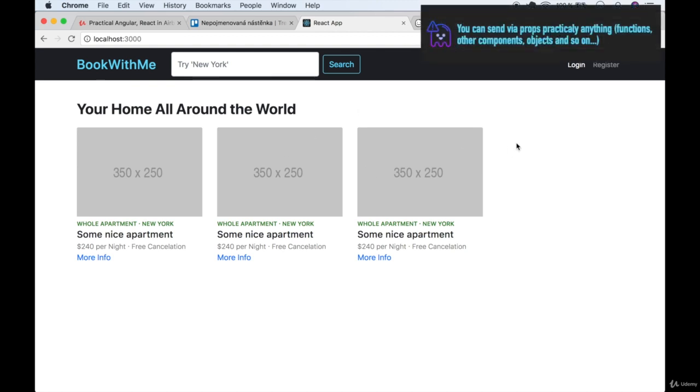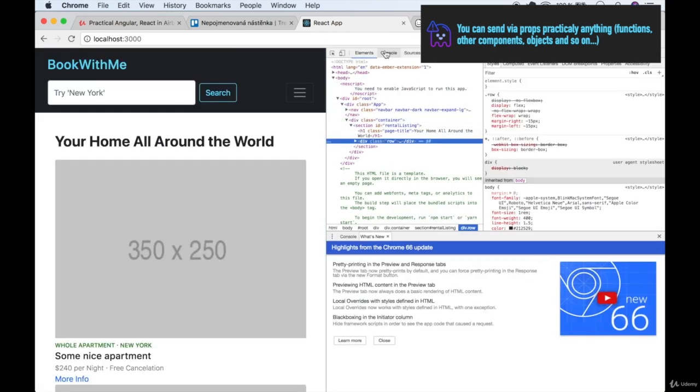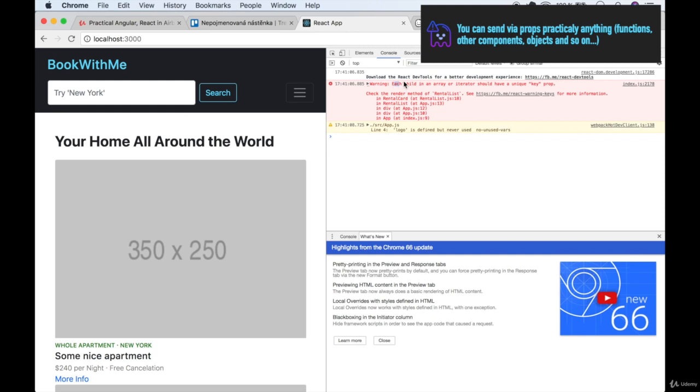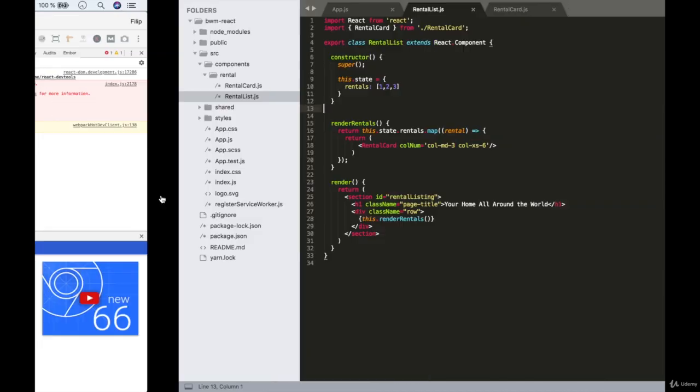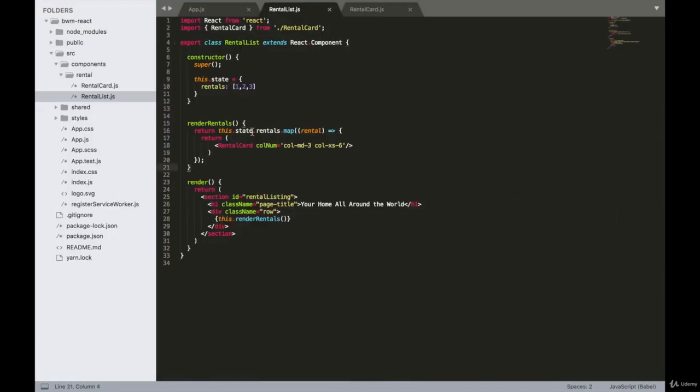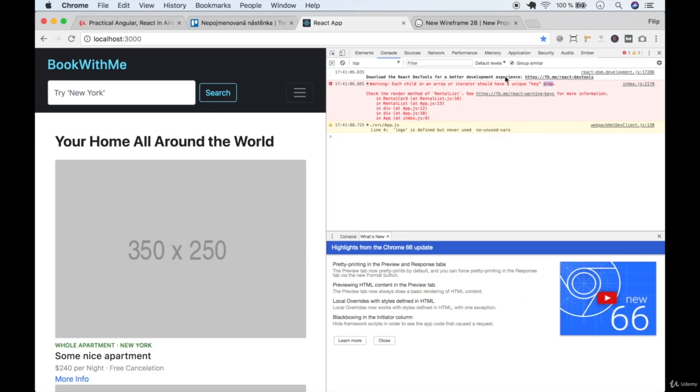Nothing special here. When you inspect the page, actually, we should probably get an error here, because you can see each child in an array or iterator should have a unique key prop. So let's go back, and when we are iterating these rental cards, you need to create here a key property as is specified in the error. Each iterated element should have a key.